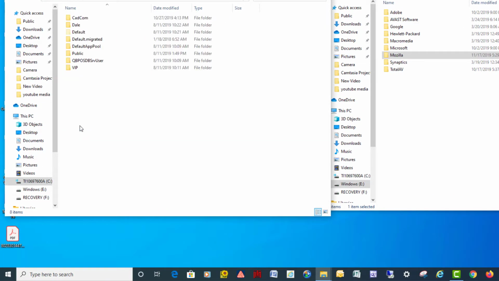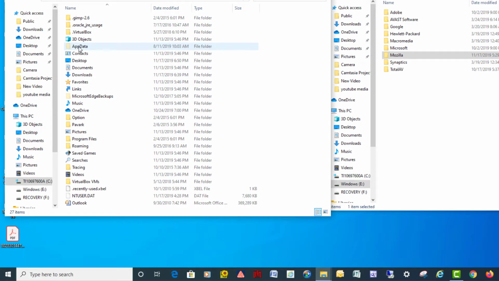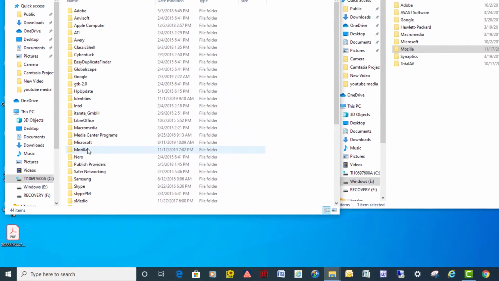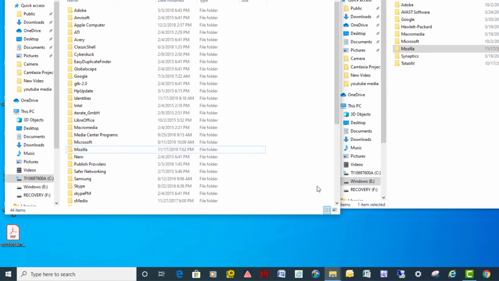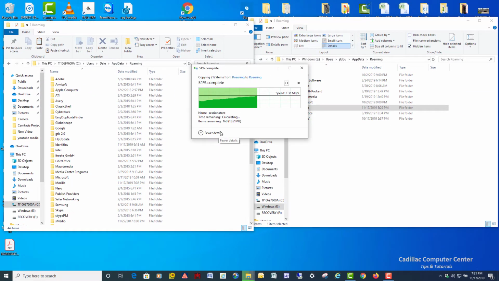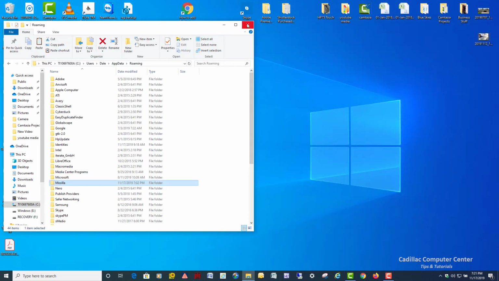Go down to Users. And go to my Dale account that I'm in. I'll go to AppData, Roaming. And here's my Mozilla folder, but we won't worry about that. Let's just right-click over here where there's nothing, right-click. We're going to paste that folder in there. Took too long for Mozilla. And yes, we want to replace. So there.